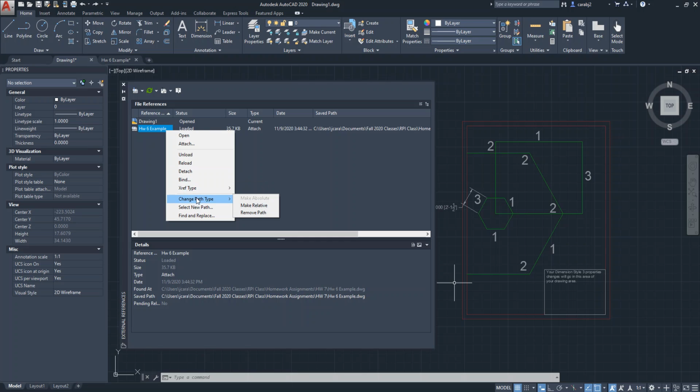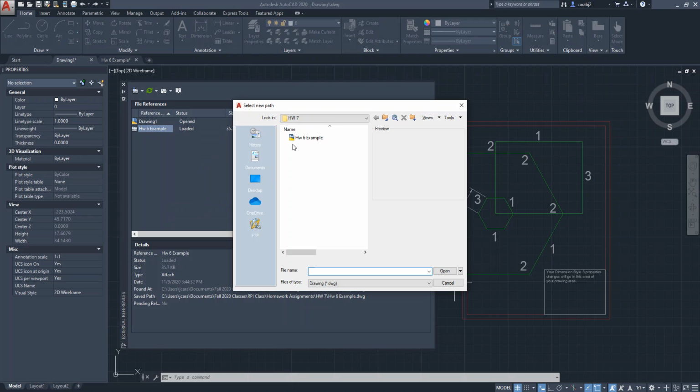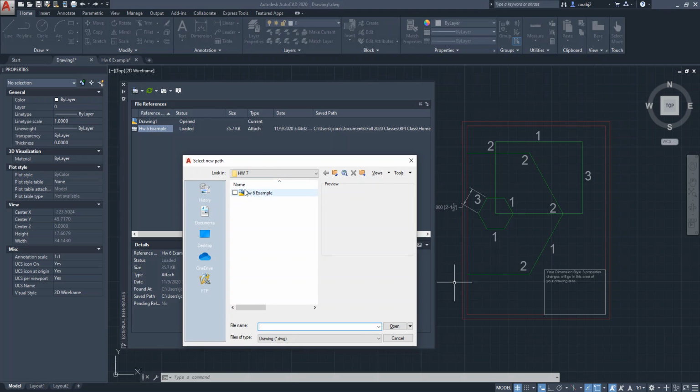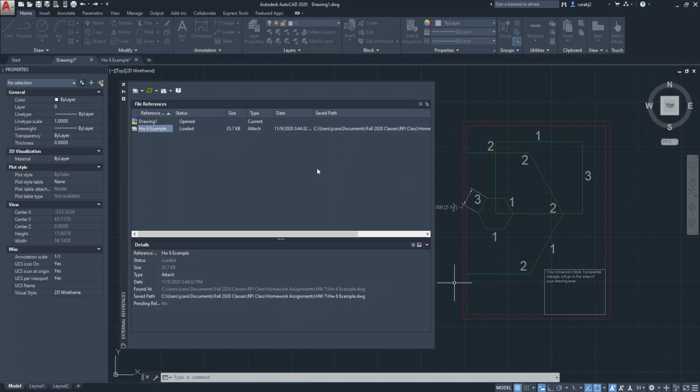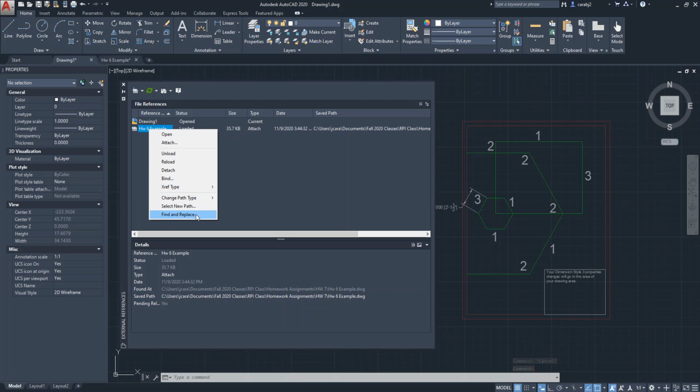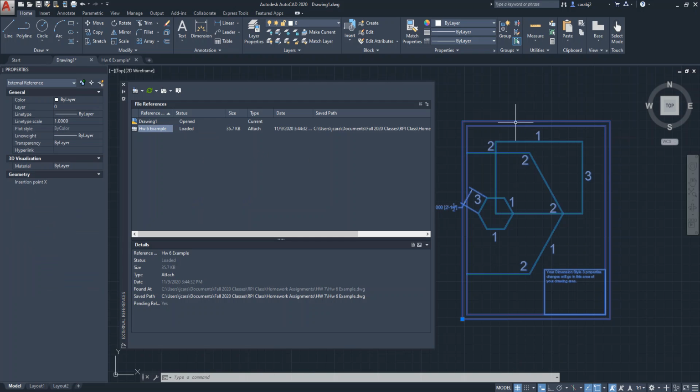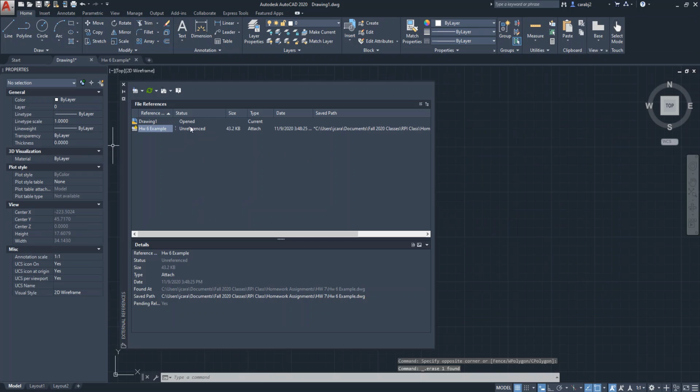Change path type, you can actually change the physical path of your XREF. So the path is this one, this little path. You can select a new path. Let's say you want to attach another drawing and you want to select a new path, or if this one drawing was a copy of another drawing that you made and you want to select that other copy, you would go back into your files and select that new drawing as your new path and click open, and it's going to update this one to that new path. Okay, and then find and replace. Let's say it does get unreferenced. Let's say I select and delete it by accident. It's going to become unreferenced.